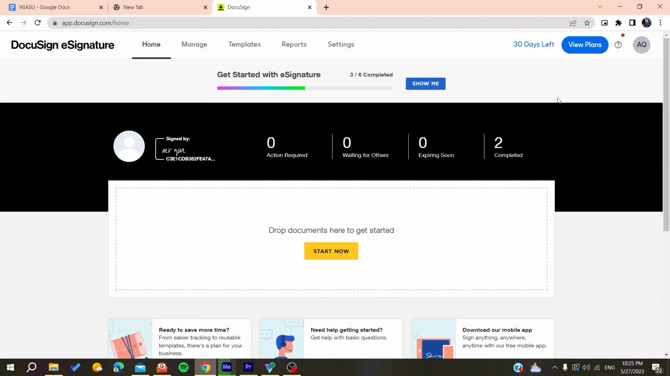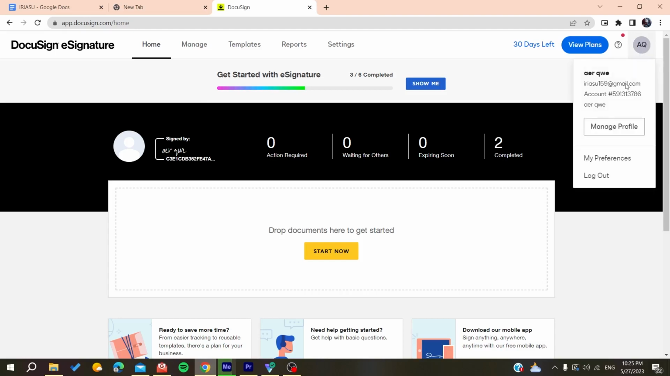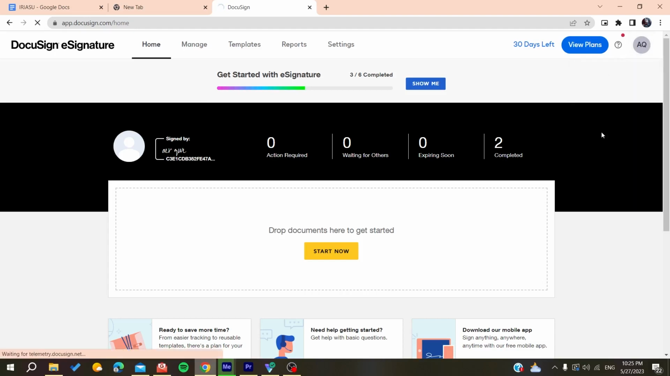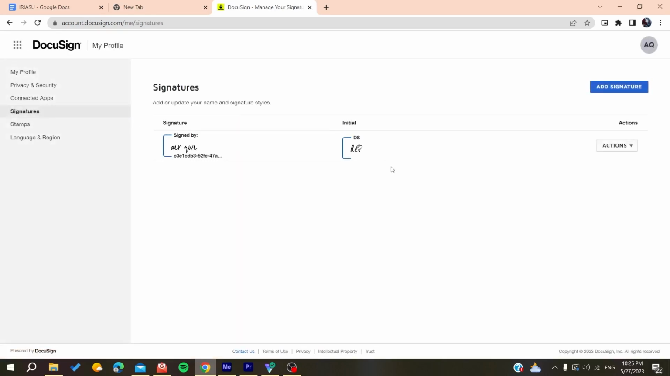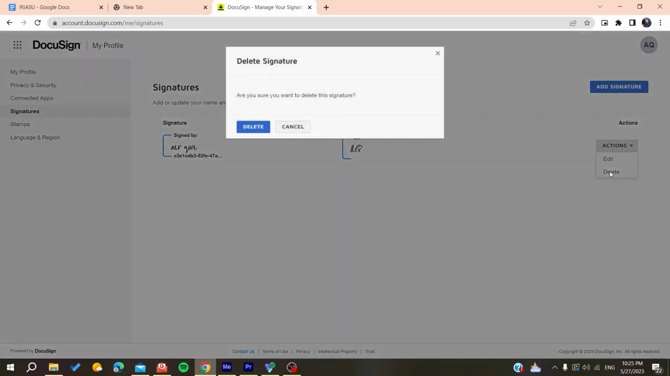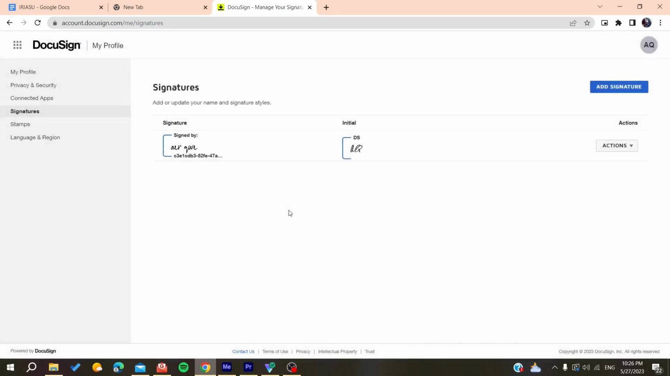Now all you need to do is to click on your profile picture and then go to manage profile, and wait until it redirects you to the other page, where you will find signatures. Here you will find your signature. You go to actions and click on delete, and then you confirm by clicking delete, and your signature will be deleted.